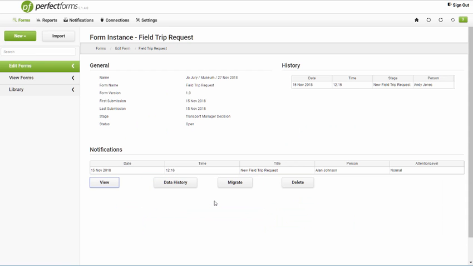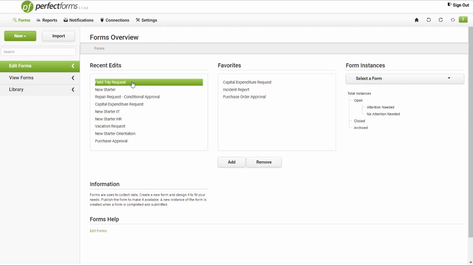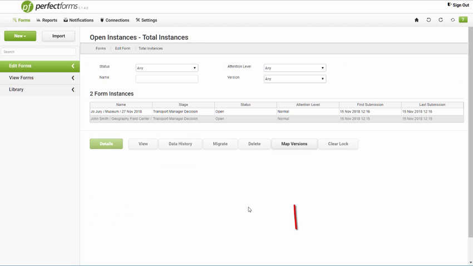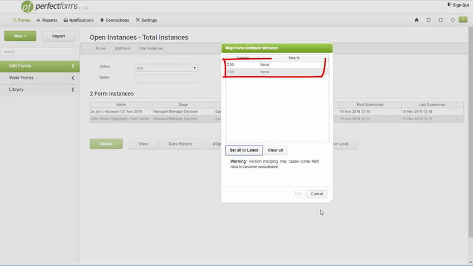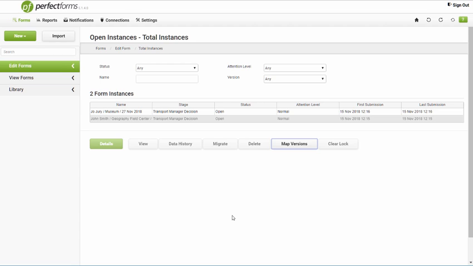To apply the changes to these instances created in an earlier version, we need to use the Map Versions feature. You can make specific choices for each version of the form, but more often than not, the option to set all to latest will be a good choice. Do note that you can always clear the mapping later if necessary. If we reopen the instance, we should now see that the change has been applied.